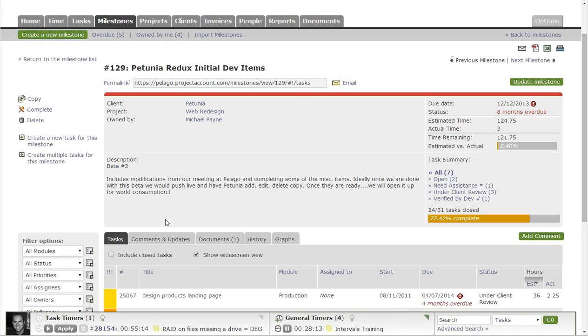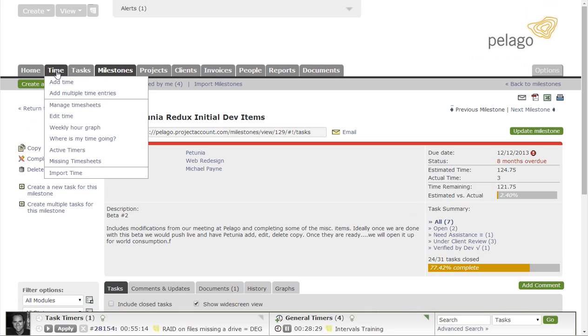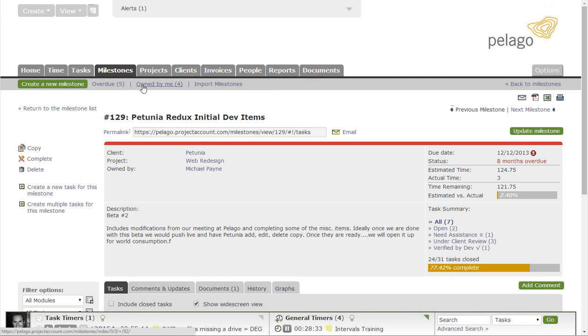And the milestones have the same concept where they have a tab for comments and updates and documents and history where it shows everything. And so let me go into reports now.